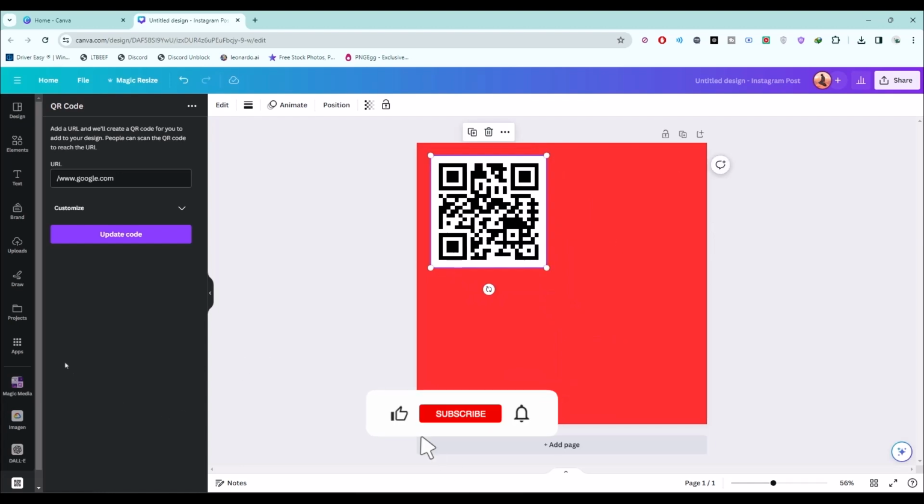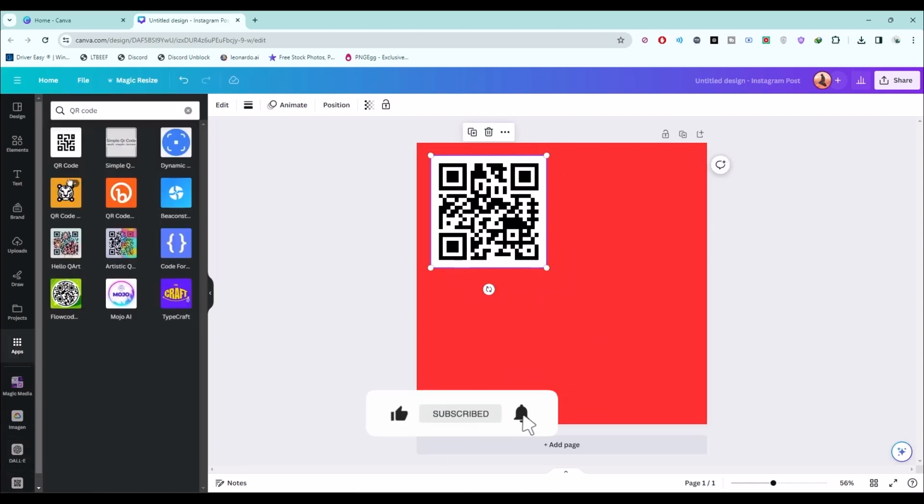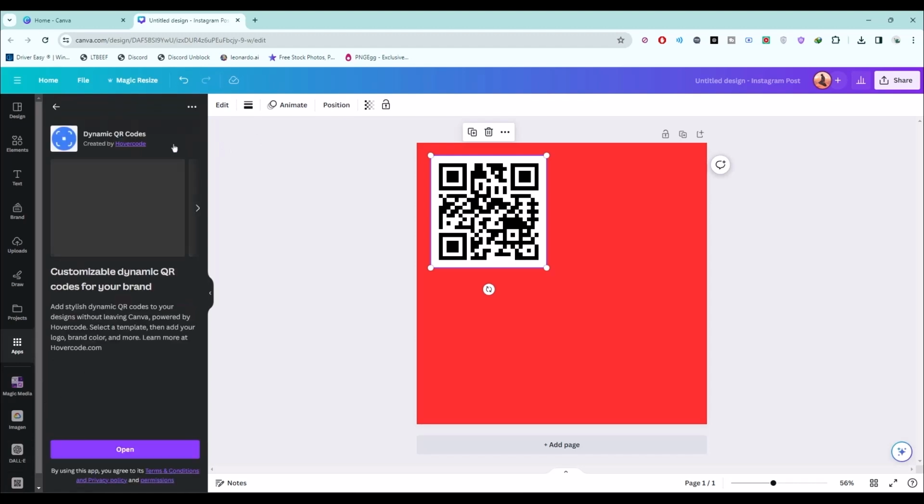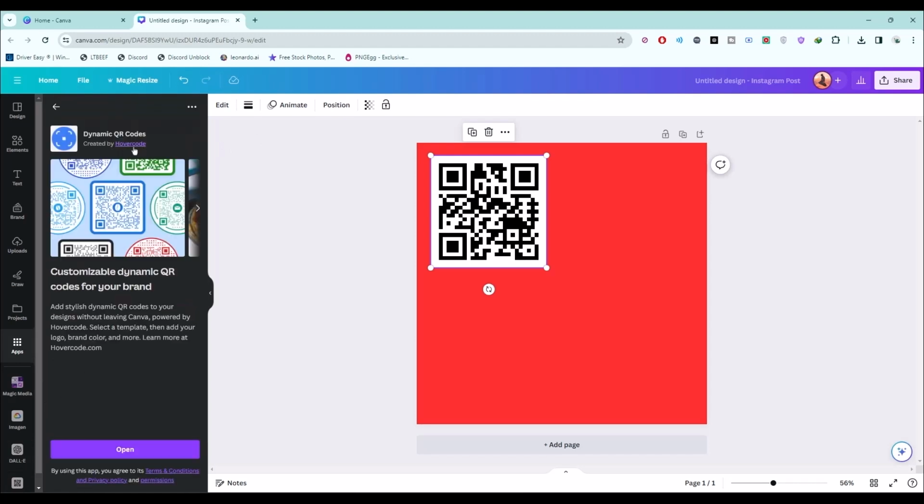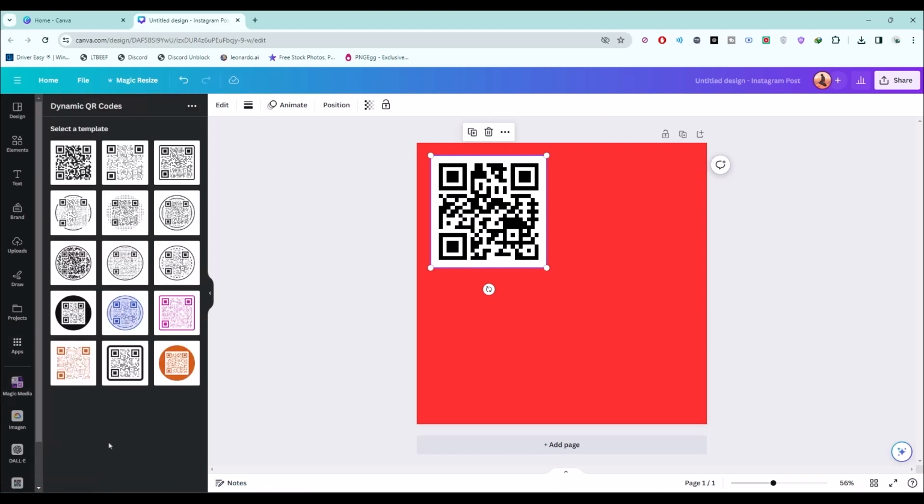And now, again go to the app section. And this time, just simply open this application over here, which is going to be dynamic QR code made by HoverCode. So you don't need to sign up for HoverCode to use the application. You can do it without that. All you have to do is click on open. Now wait for a few seconds. Over here, you will have a lot of templates to try. So I'm going to choose this one over here.